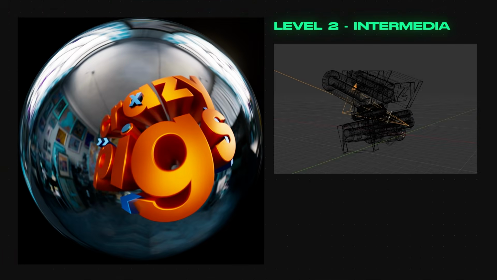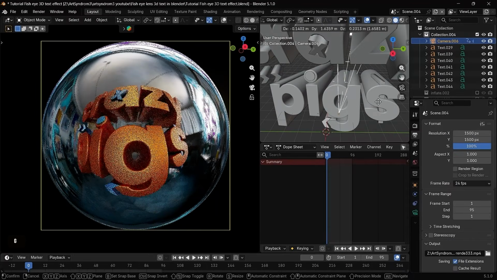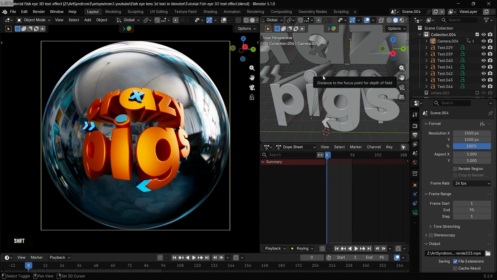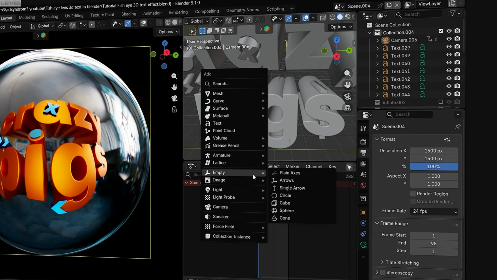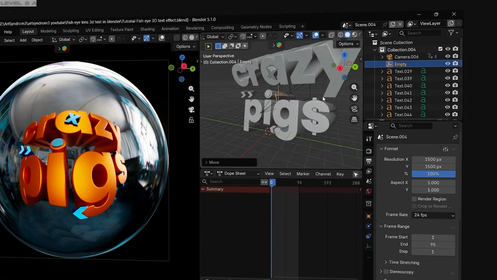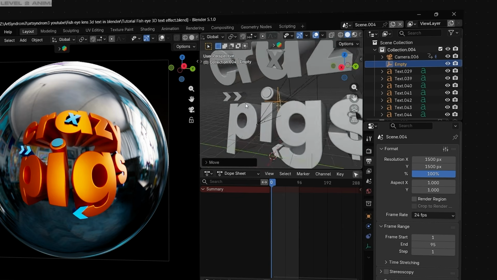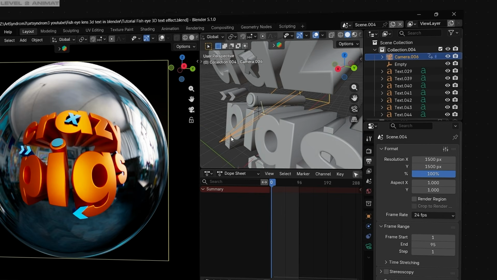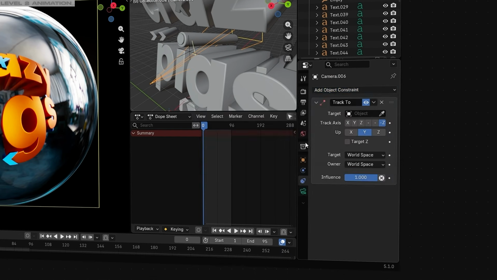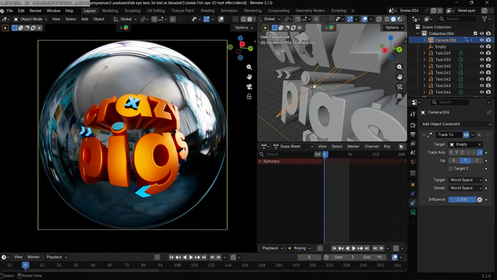Now let's start with the level 2 intermediate area, which is a RoboCam style animation. So for this, the camera is gonna move around while looking at one focus point. To create that focus point, we're gonna press Shift A, go to empty and add a plane axis. This will act as our focus point for the camera. And I'm gonna press the G key to bring it roughly in the center of our text here. To bind the camera to this empty, we're gonna select the camera and go to the constraints, and we can add a track to constraint to our camera, changing the target object to be the empty, and this will make the camera connected to the empty.